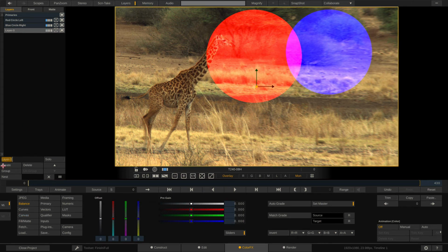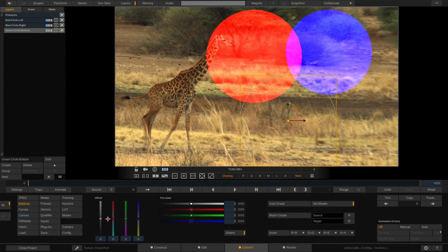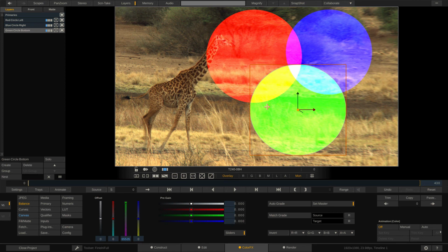And last but certainly not least, I need to create a new circle, and we're going to call this green circle bottom. And with green circle bottom, we're going to make sure that layer appears. Perfect. The layer is selected. We're going to come down to canvas. Again, I'm going to select that circle shape, shrink it right down. And you know where I'm going with this. We're going to balance, make this layer green, and position it roughly about there.